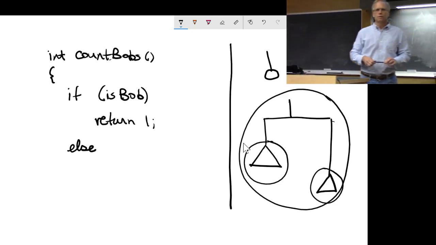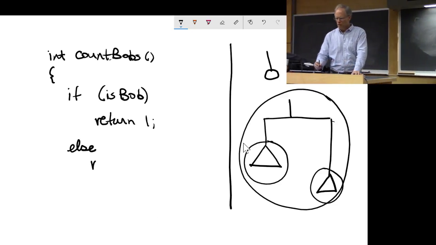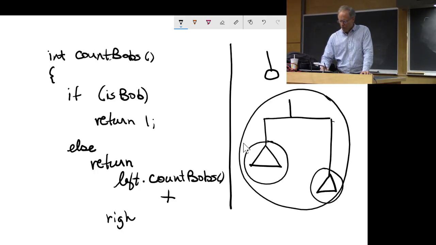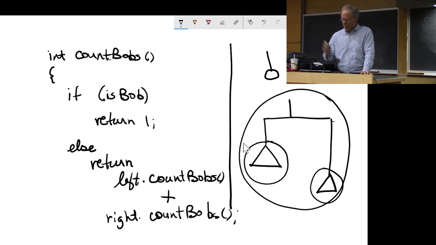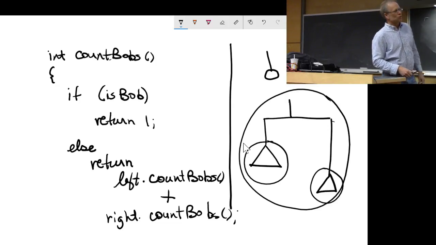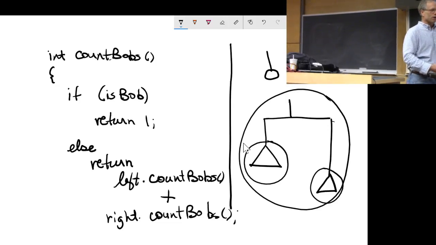Yeah? You would call your count bobs method on the left mobile and the right mobile. Right. What he said was we return the sum. So left is an instance variable that has a left mobile. So we'll call the count method on it. So that's recursive. So we count the bobs in the left, and we count the bobs on the right. And that's what we return. It stands to reason, doesn't it? That the number of bobs in that big circle is going to be the sum of the bobs on the left and the bobs on the right.